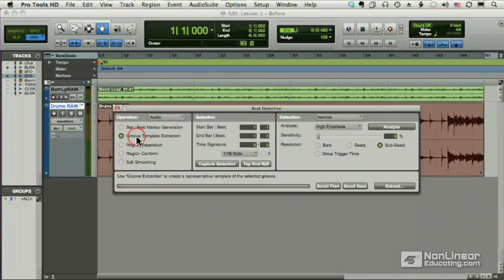Under Groove Template, we can also extract the groove, the feel of the audio, and as I said earlier, we can apply that to other MIDI or audio regions. Under Region Separation, we can separate the regions. Under Region Conform, we can decide how strict we want to be in conforming our audio.